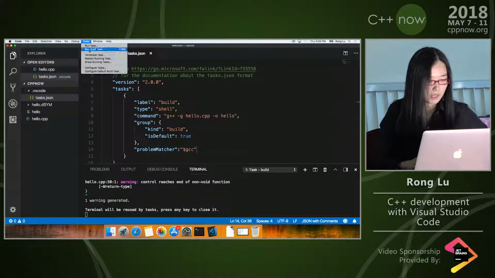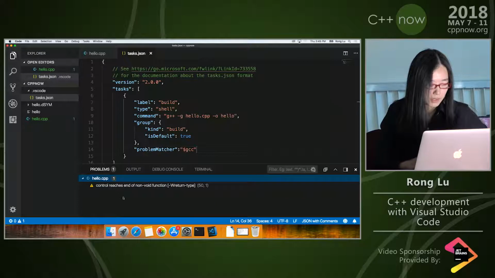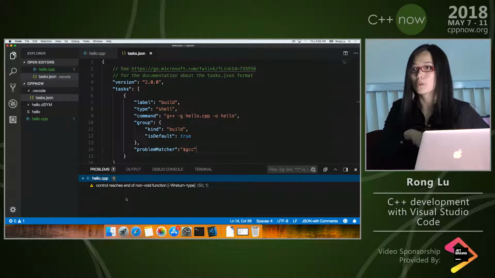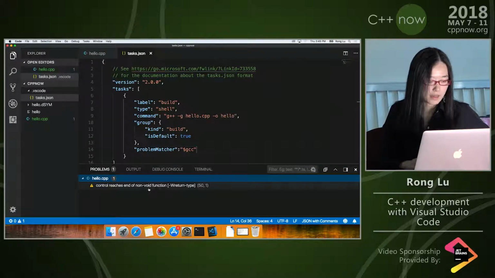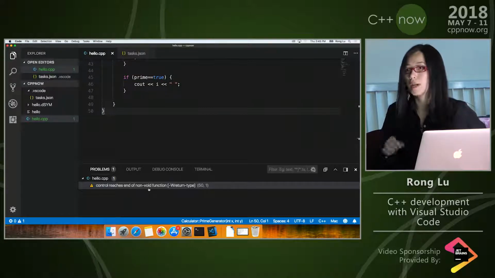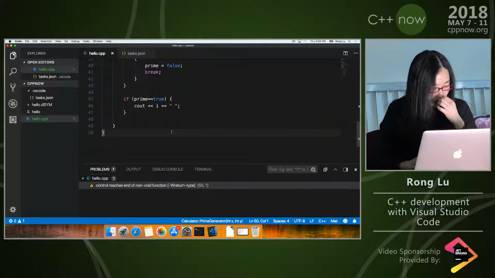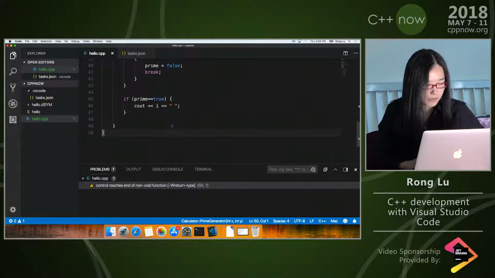We're going to kick off this again. Same thing, but one thing you would notice is over here in the problems window, now we are seeing the warnings coming back from the compiler. So you kind of have the UI integration here. What's nice about this is now you can double click on the error, which is going to take you back to the source code. Okay, so what is this one about? Control reaches the end of non-void function.